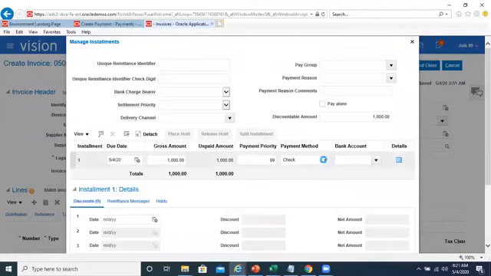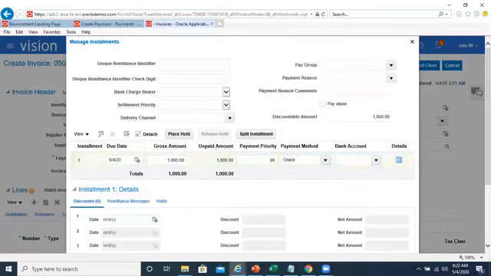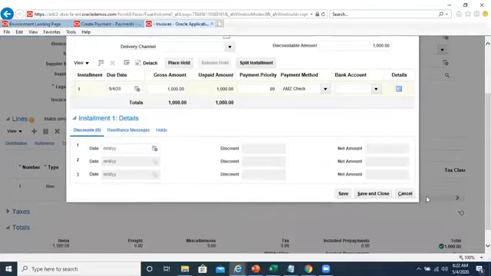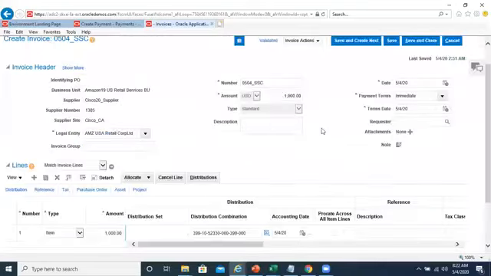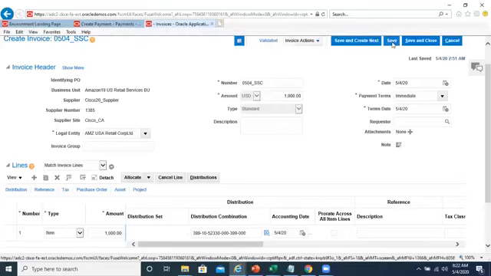The payment method we gave is check. This can be overridden at any point of time. There is no issue with this. At invoice level, if you are giving one payment method, you can still make the payment with another payment method, and it should allow us to do that. There are still some issues we have.